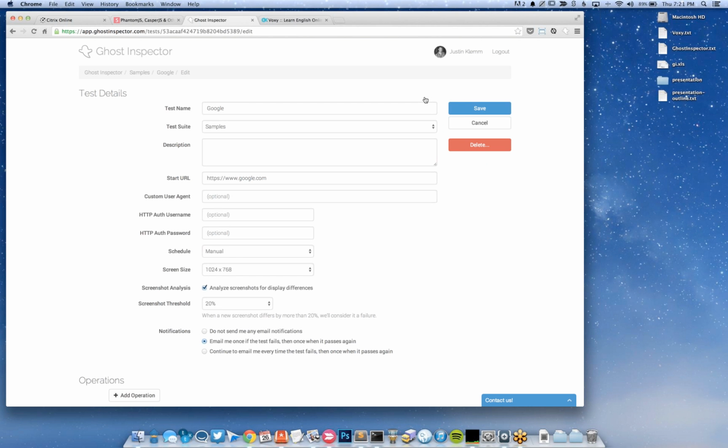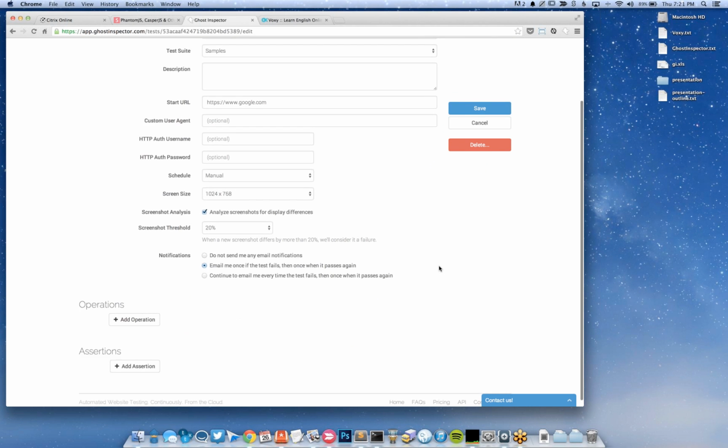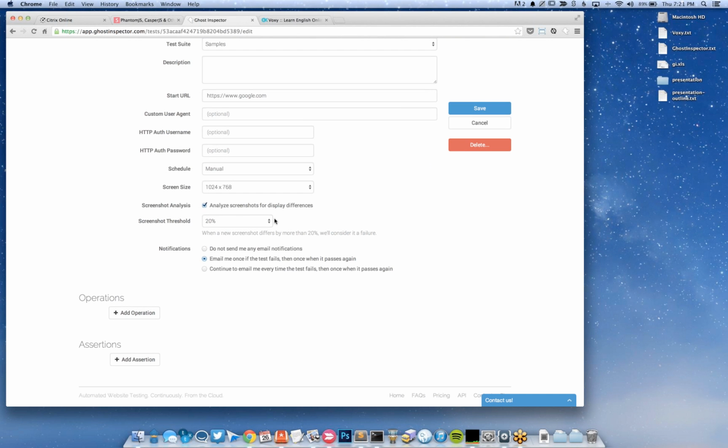I'm going to come in here and edit the test. There's a bunch of options up here that I won't get into. The only thing I'm going to do is the screenshot threshold. I kind of mentioned this, setting a percentage of what I consider to be alarming that I want to look at. And let's add some operations.